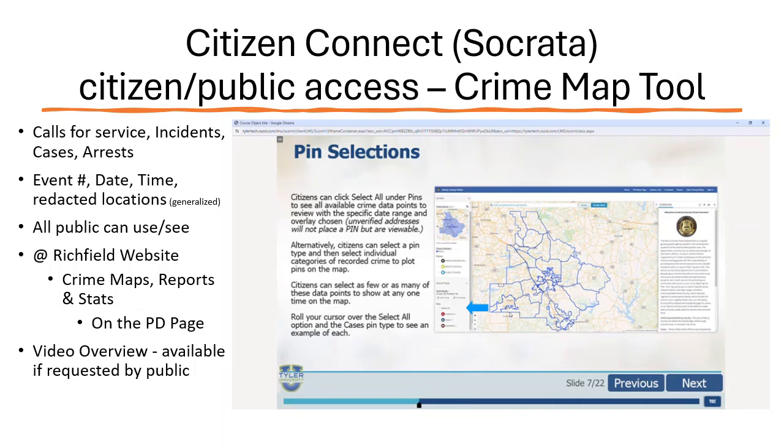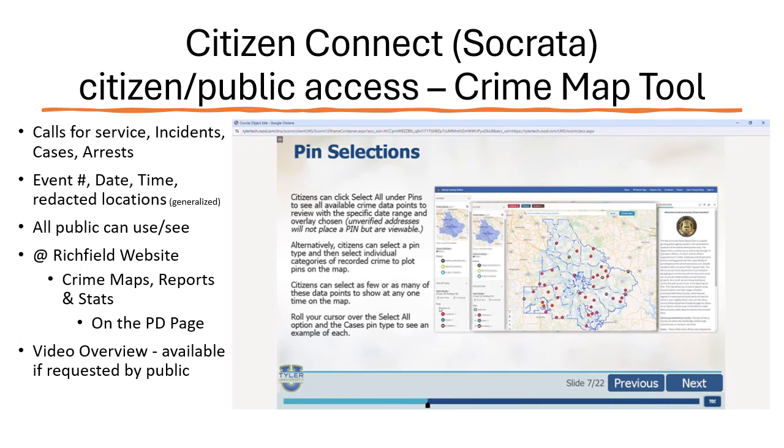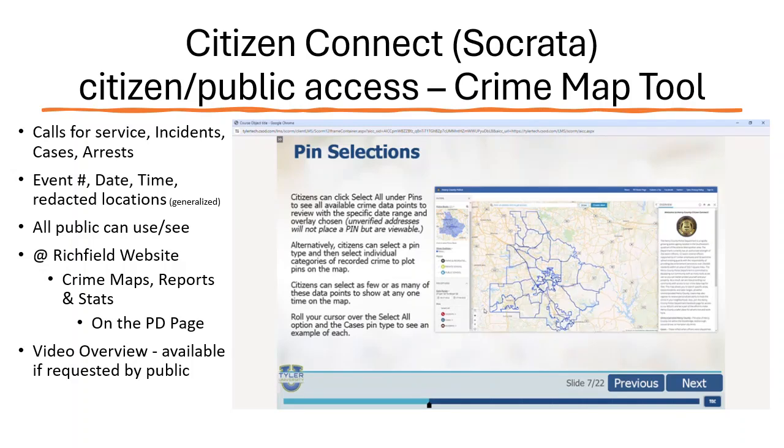Citizens can select as few or as many of these data points to show at any one time on the map. Roll your cursor over the Select All option and the case's pin type to see an example of each. When ready, click Next to continue in this training.